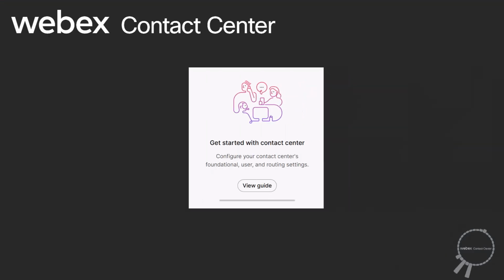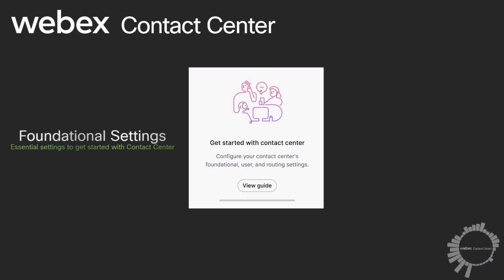This isn't an opportunity to download a how-to document. This is a launch point to perform configuration-based tasks in a structured order of operations to successfully set up the Webex Contact Center. These configuration opportunities include foundational settings. These are settings that are essential to getting started with Contact Center. From here, you'd establish your PSTN connection method, add numbers and users, as well as assign them licenses and sync them.